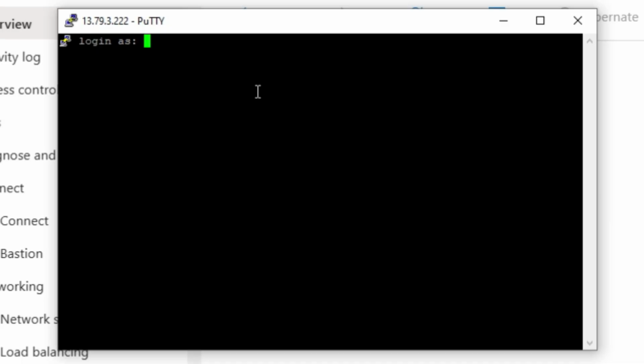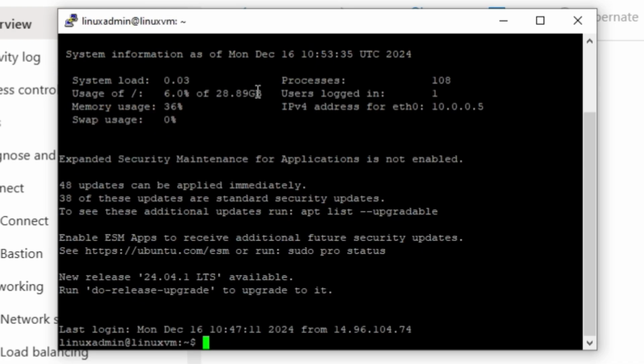Then enter your username and password. So I will type my username, which is linuxadmin, and hit enter. And it will ask for a password. So I will type the password and hit enter. As you can see, we have successfully logged into our Linux virtual machine.